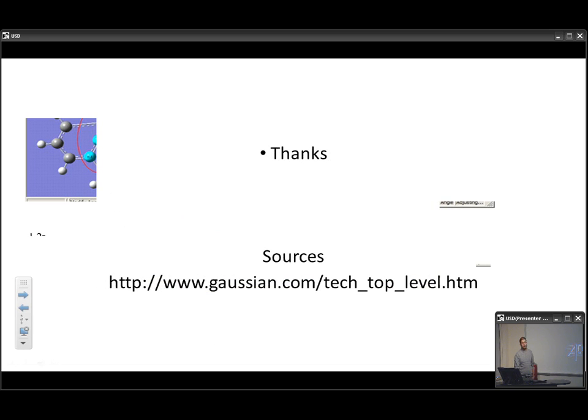You can look at Gaussian.com. All the commands are there.